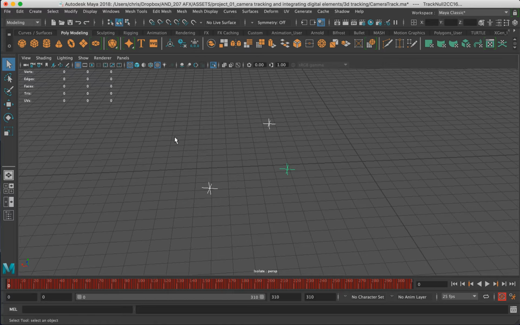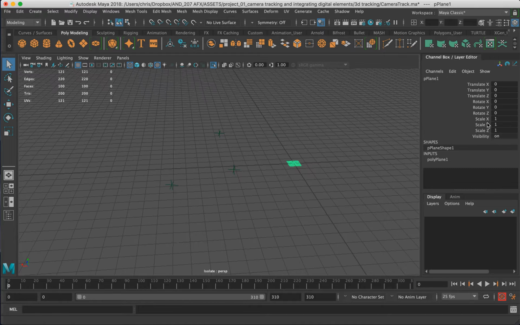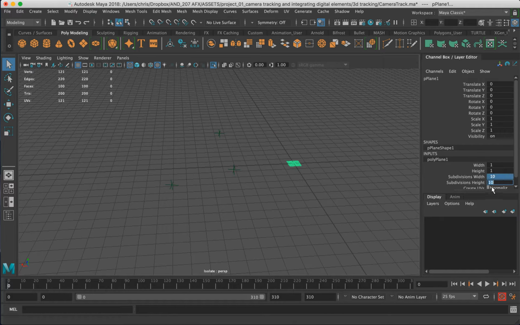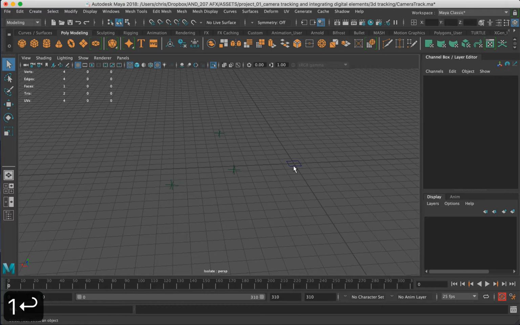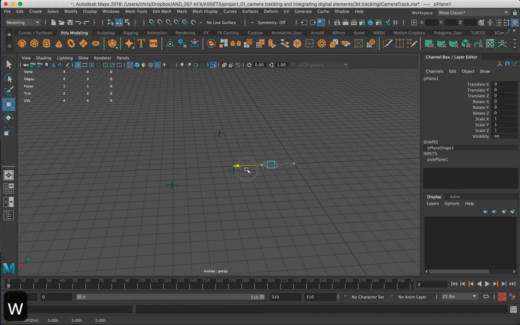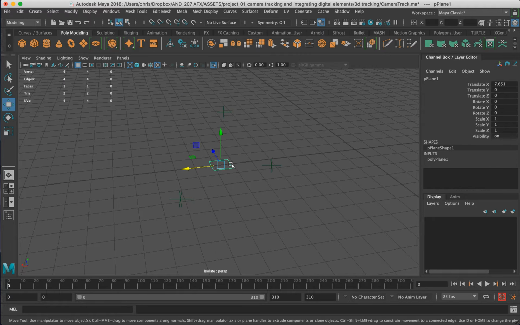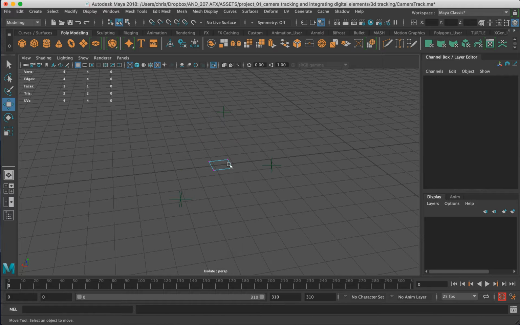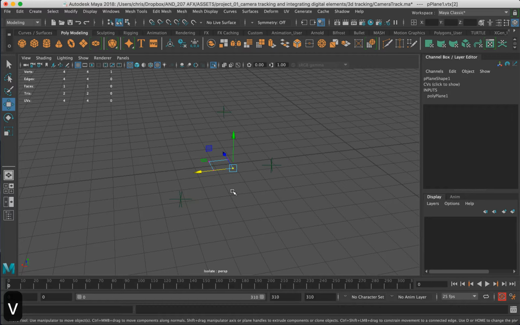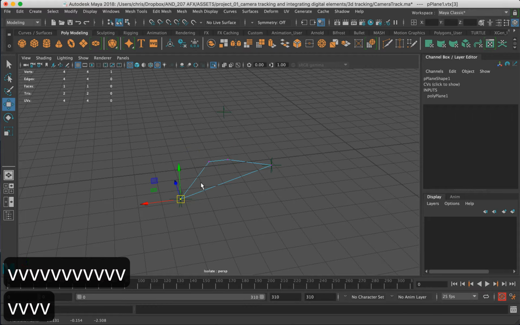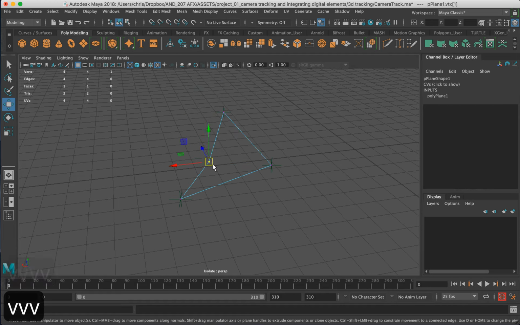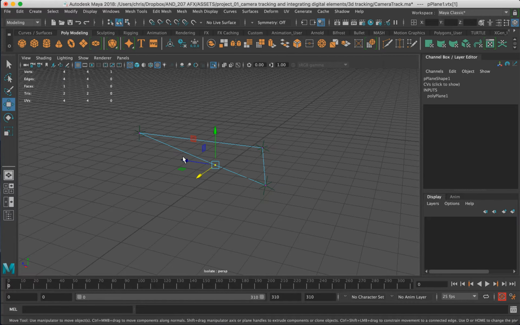Let's isolate this selection. I'm just going to create a plane on top of this selection, and I'm just going to drop this right down. I'm just going to move this over here, and then I'm going to vertex snap, so hold V, snap, snap, snap. We've got the spare vertex. We could delete it, but let's just keep that for the time being.